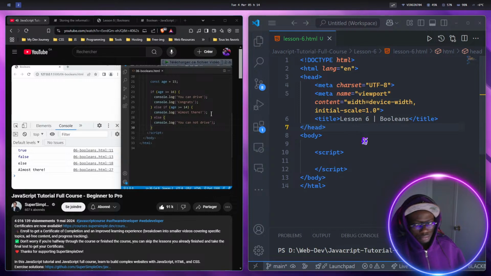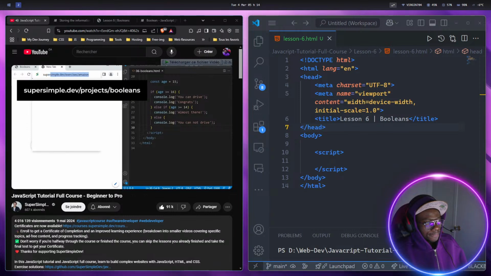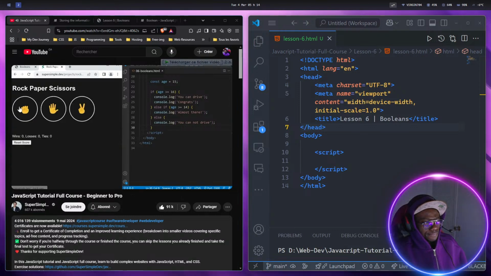We're going to build a rock, paper, scissors game. First, let's take a look at the project. We're going to go to our browser, and at the top, create a new tab, and we're going to type super simple.dev/projects/booleans and press enter. Here we can see a simple version of a rock, paper, scissors game, and if we click this link, it will take us to the final version of this game.